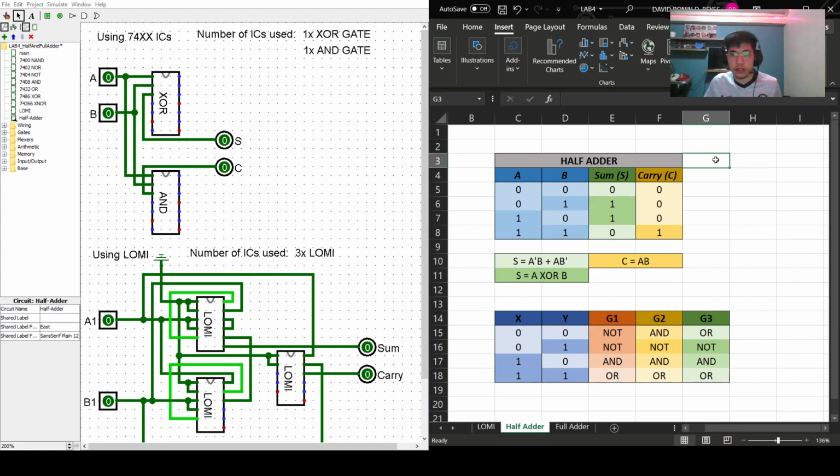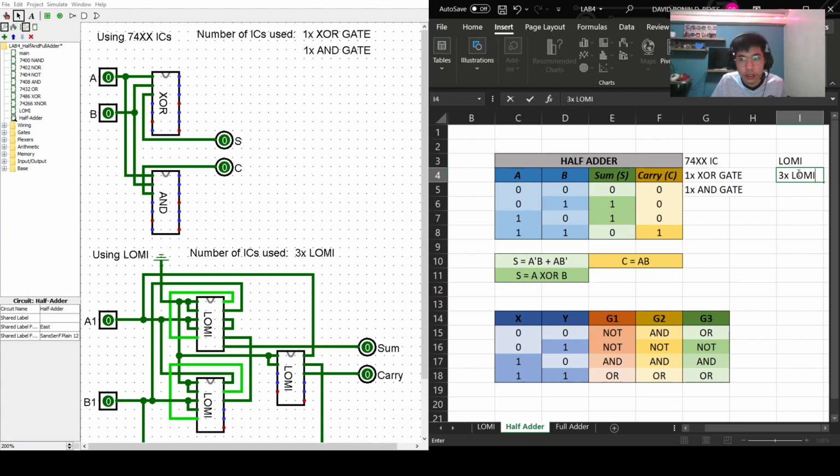So let's just input here 74XX IC and LOMI. So using that, we actually made use of XOR, and then 1, and then here we actually made use of 3 LOMI in the XY condition.